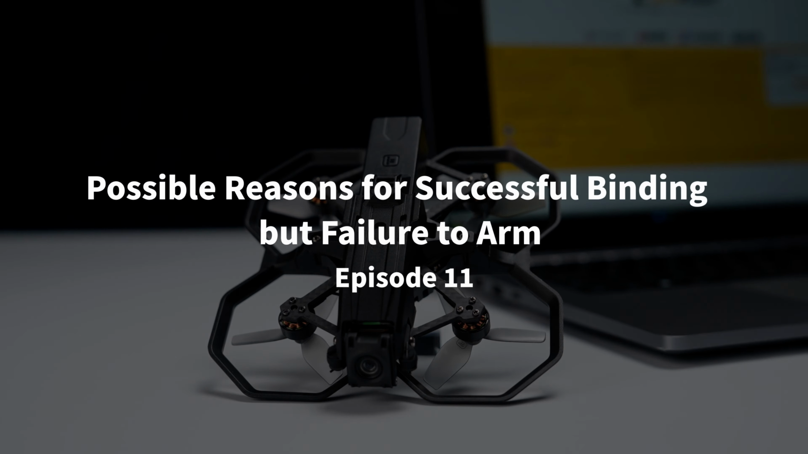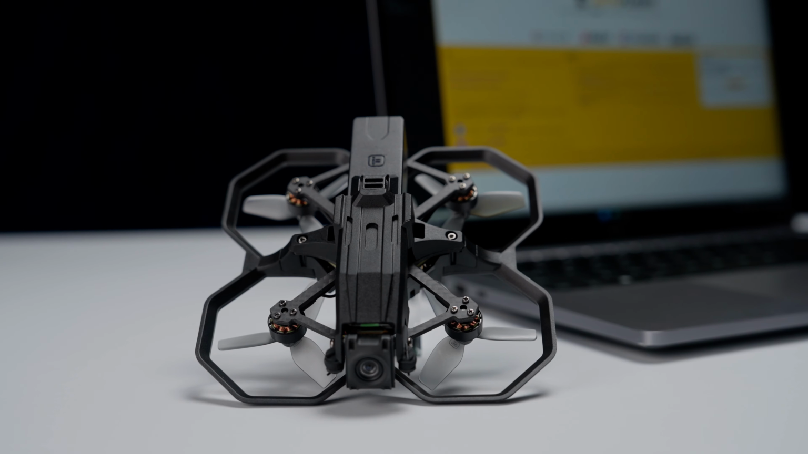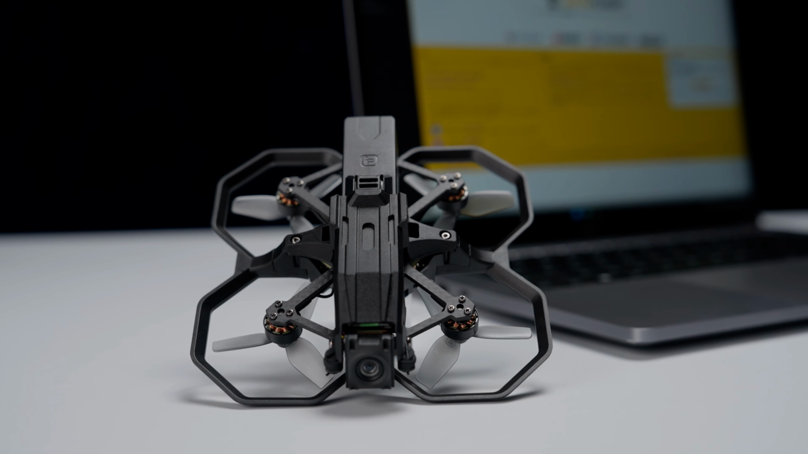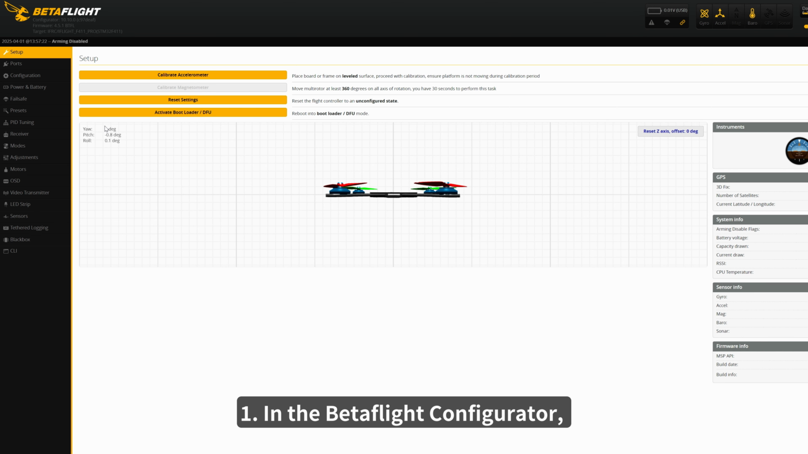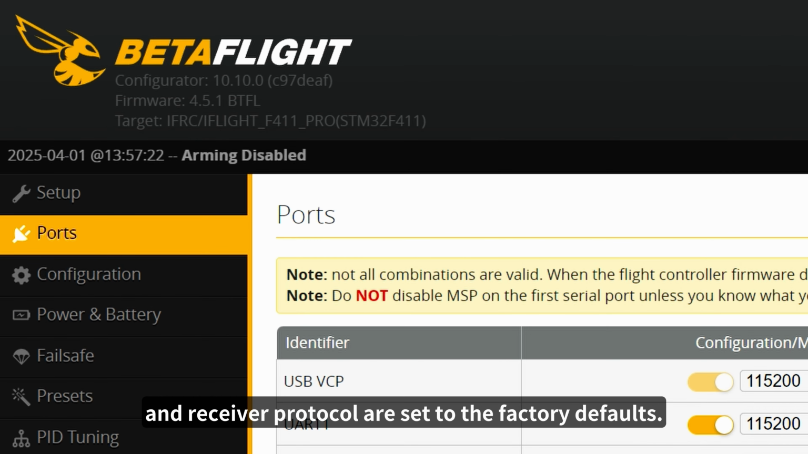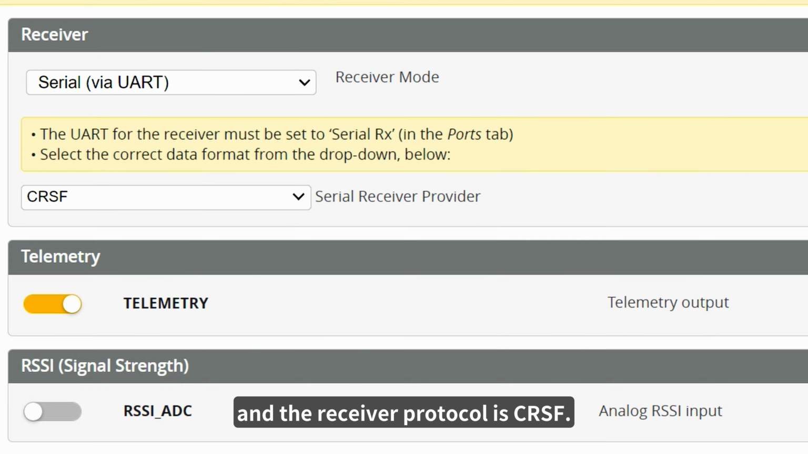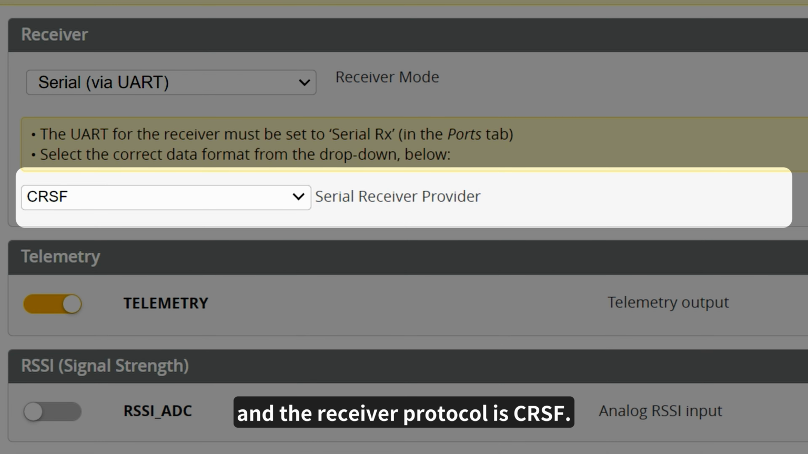Episode 11: Possible reasons for successful binding but failure to arm. 1. In the Betaflight configurator, check whether the flight controller's receiver port settings and receiver protocol are set to the factory defaults. The default receiver port is UART2, and the receiver protocol is CRSF.